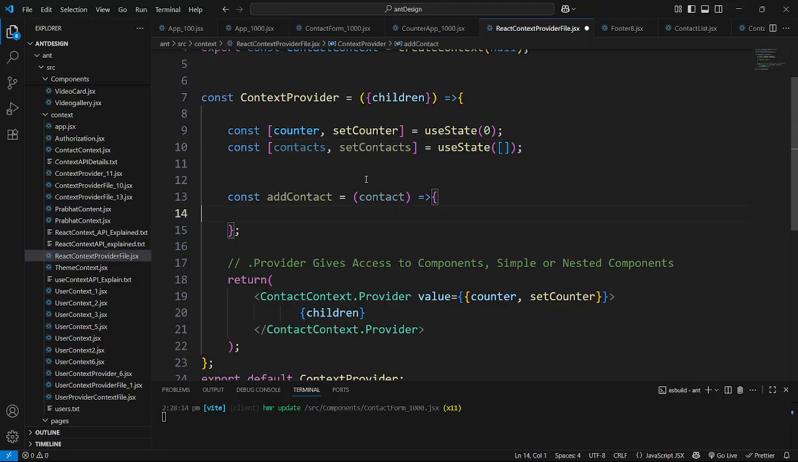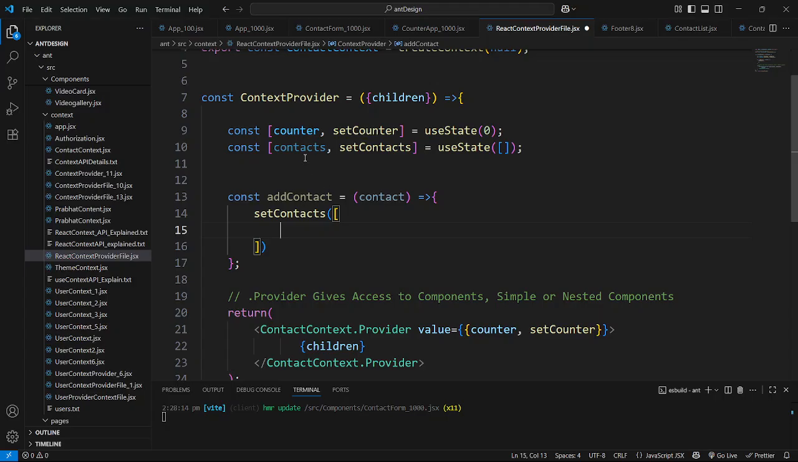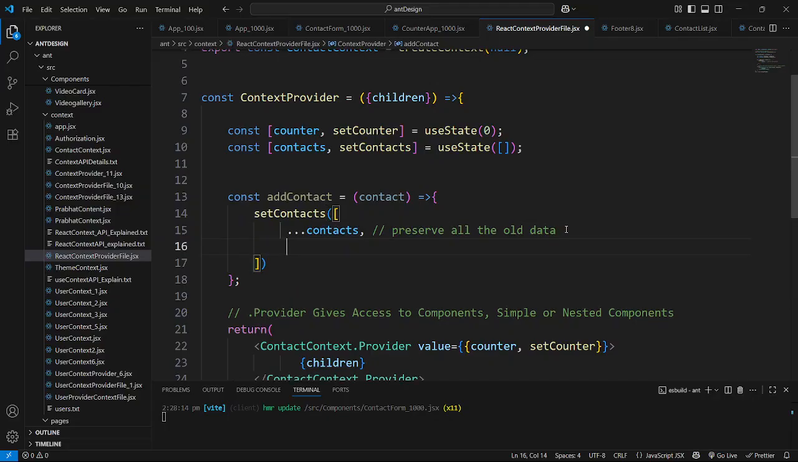So let's now copy this setContext and paste it here. Now what I'll do is preserve all the previous data, preserve all the old data. This is it. And now we will add new data.